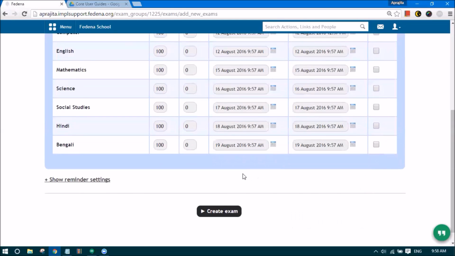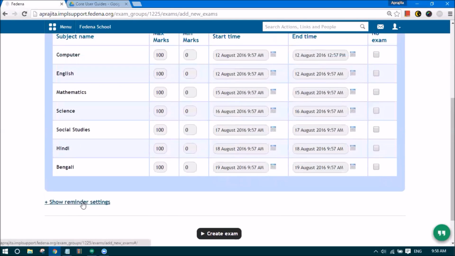So we've done this setting now. Also, you can set up reminder settings if that plugin is enabled, so the students can be notified a week before or a day before. So that settings can be done.